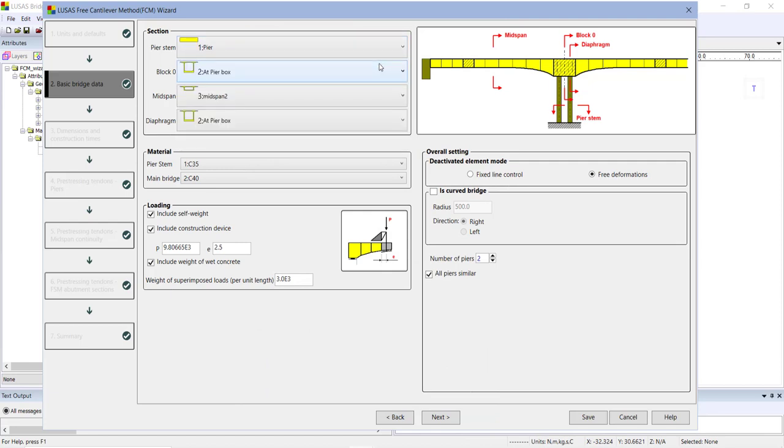So we specify a section for the pier stem, a section for block zero, which is the table section just above the pier. A section for midspan, we're going to taper between block zero and midspan. And then a diaphragm section, which allows us to put in, say, a solid section if we want to include the weight, which is incorporated within block zero, in fact.